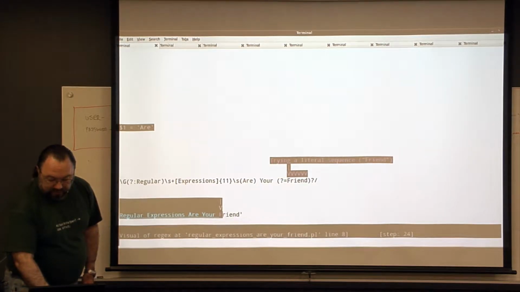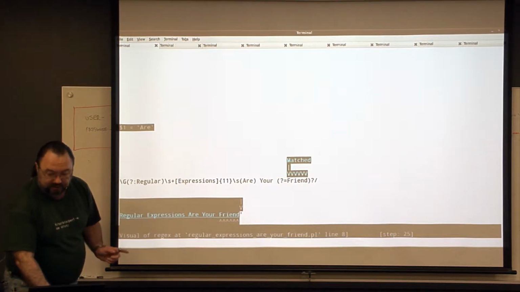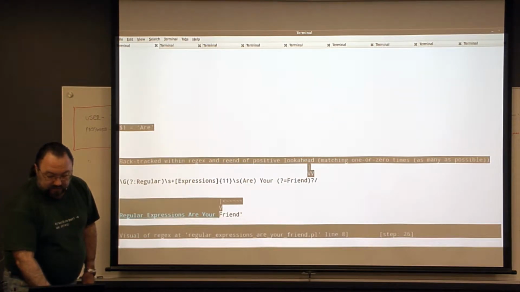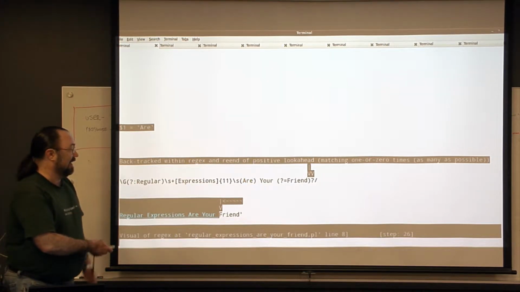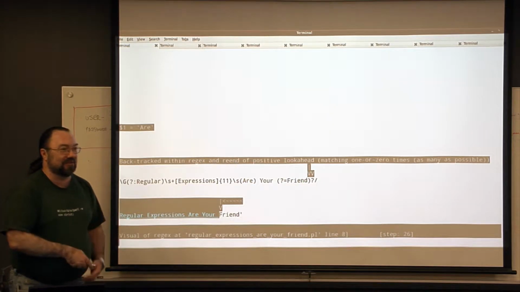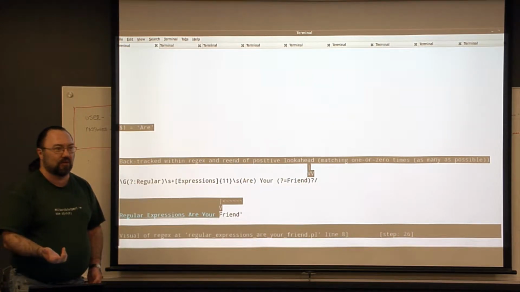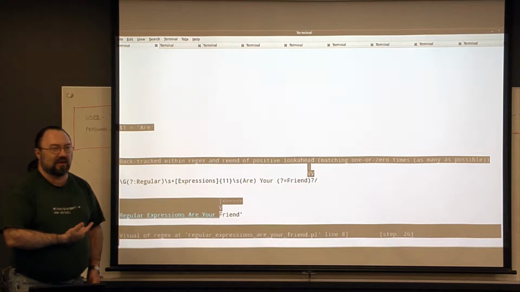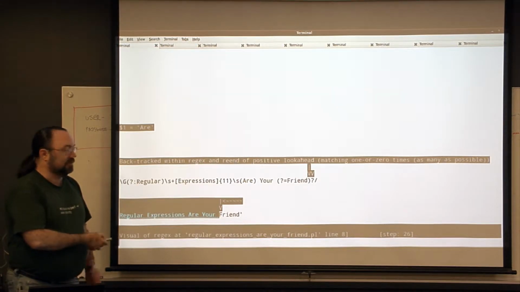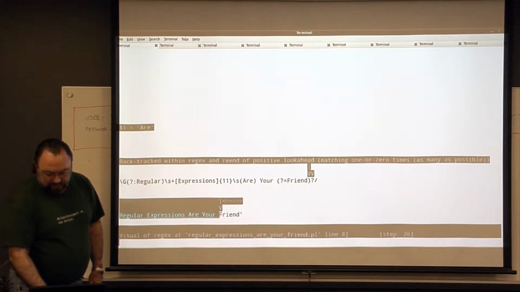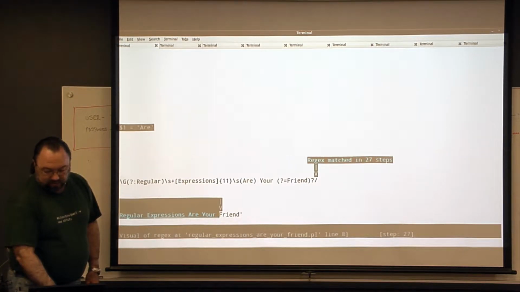Okay, so it's trying to match the literal friend. It matched. But now it goes, hey, we're going to backtrack because of the positive look-ahead assertion. And the question mark on the end makes all of this really kind of pointless anyways, because that means 0 or more occurrences. So even if I didn't have that friend down here, it would still match. But again, I just put that on there for comedic value.